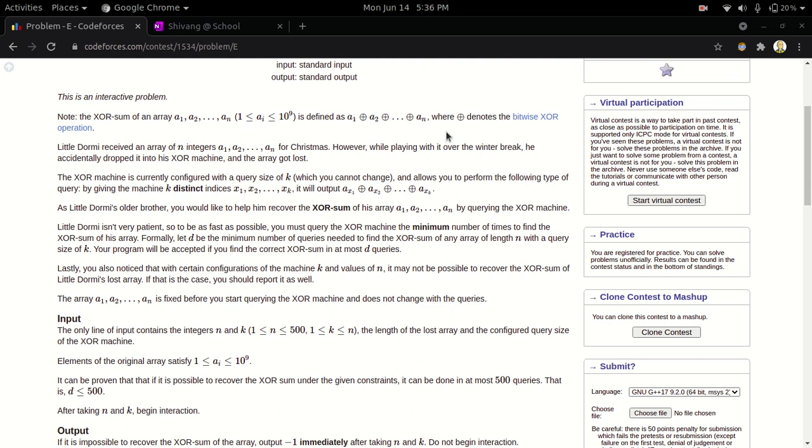To find that out, we can do some queries. The nature of the queries is that we can provide the judge k distinct indices, which are positions in the array, and the judge will tell us the output of the XOR sum of those elements.